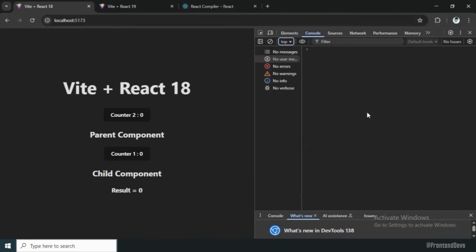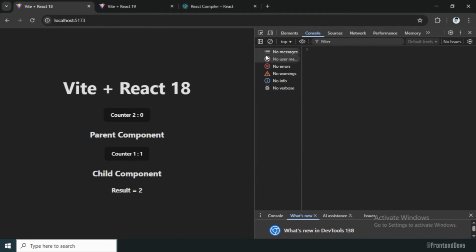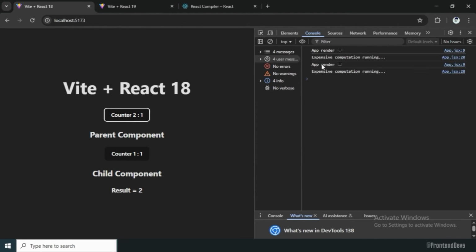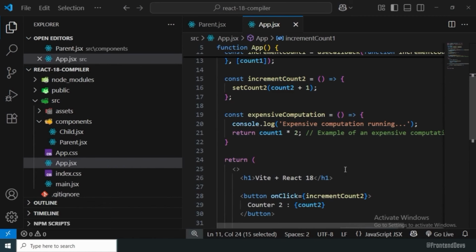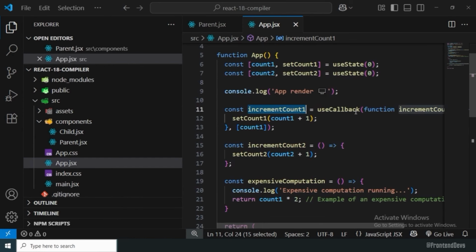Let me go to the application again, and if I click on counter 1 now, that is working as expected, because whenever counter 1 updates, we are passing that data to the parent component. But now when I click on counter 2, it is only rendering the app component, because here we don't have the dependency of counter 2, and we have memoized the increment counter 1 by using useCallback.